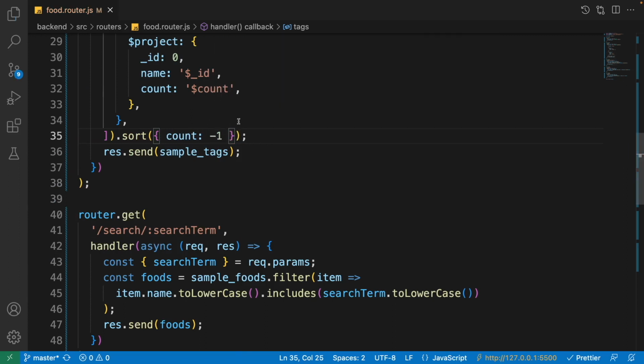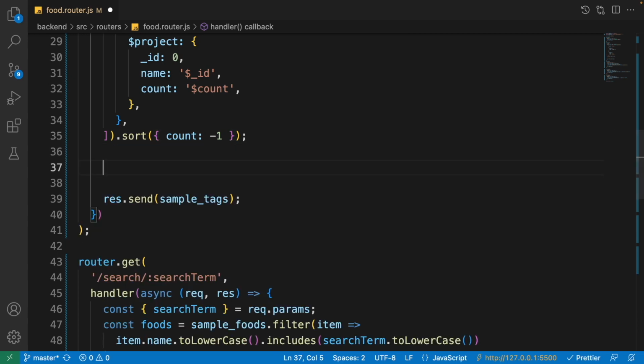If you use 1, it will be ascending. But this is not the end. I also want an all item inside my tags. It's a personal preference. You can add it, or you can just keep it like this and return it. But I like to add it.